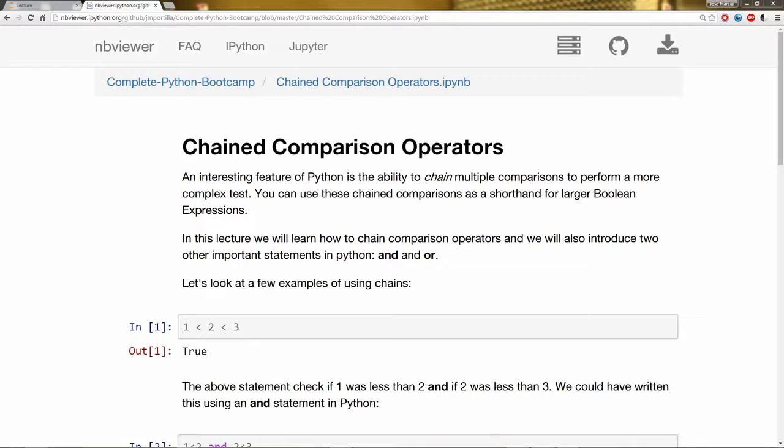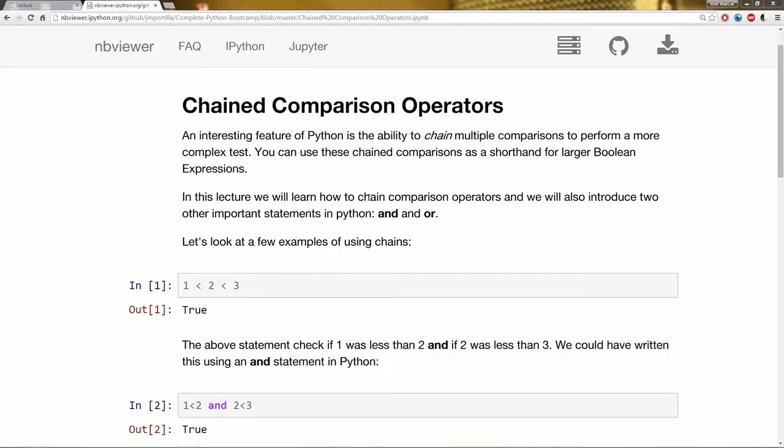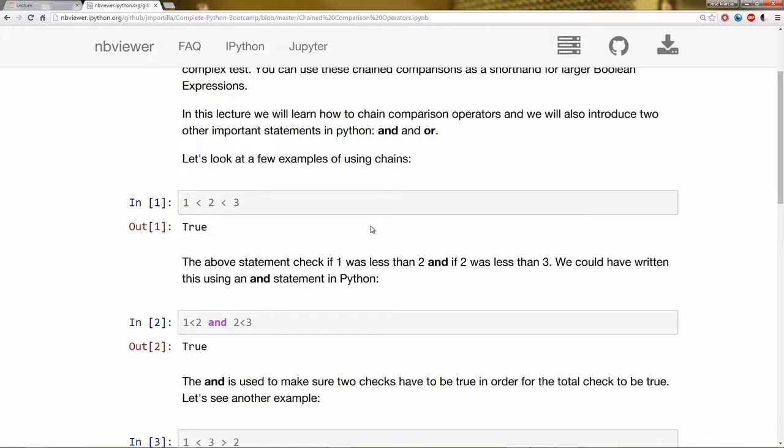One of the nice features of Python is this ability to chain multiple comparisons to perform a more complex test. And you can use these chain comparisons as a shorthand for some larger Boolean expressions. In this lecture, we're going to learn how to use chain comparison operators, and we're going to introduce two important other statements in Python, which are the and and the or statements that I have highlighted here. So let's go ahead and jump into the live code so I can show you some examples of chain comparison operators.